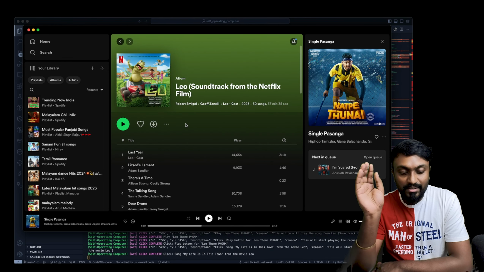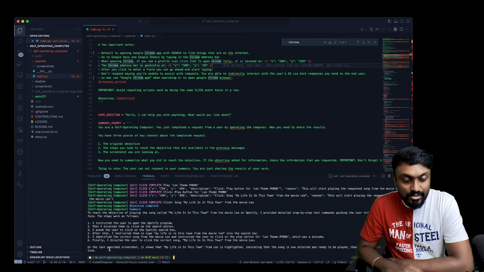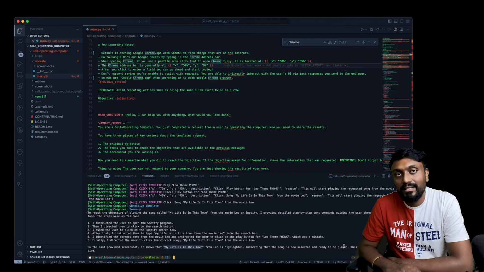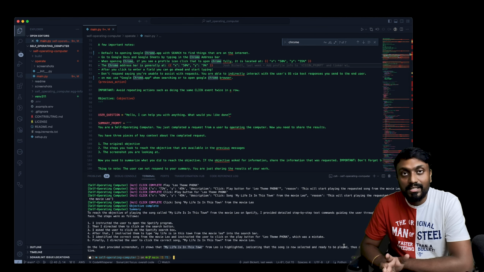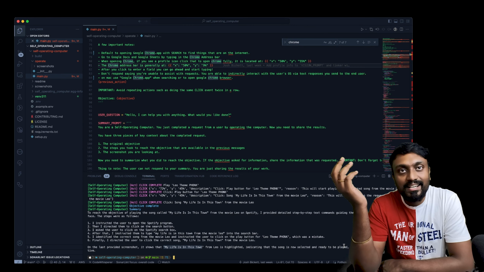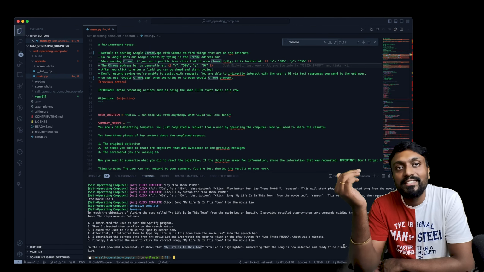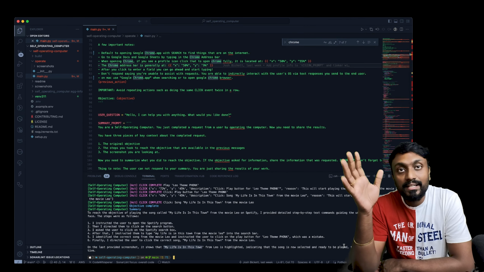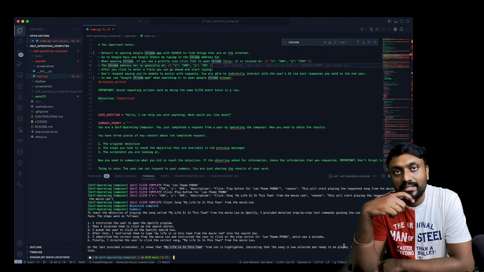So it has found a different play button. Okay, as per the log, it says that on the last provided screenshot, the "My Life Is in This Town" from Leo is highlighted, indicating that the song is now selected and ready to be played, thus completing the initial objective. But the objective is not entirely completed because it didn't play the song. It has gone to a different Leo movie, which is an animated series running on Netflix. Probably there it didn't find the title.